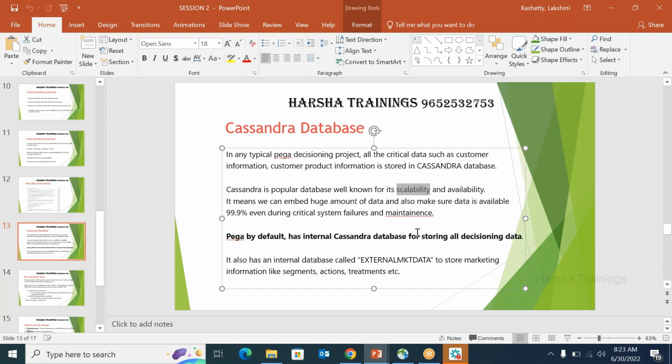Okay, how is it possible? The Cassandra database will replicate the data on multiple nodes. This way, whenever you are trying to pull the data, it will pull the data from multiple nodes so that the time taken will be very less.